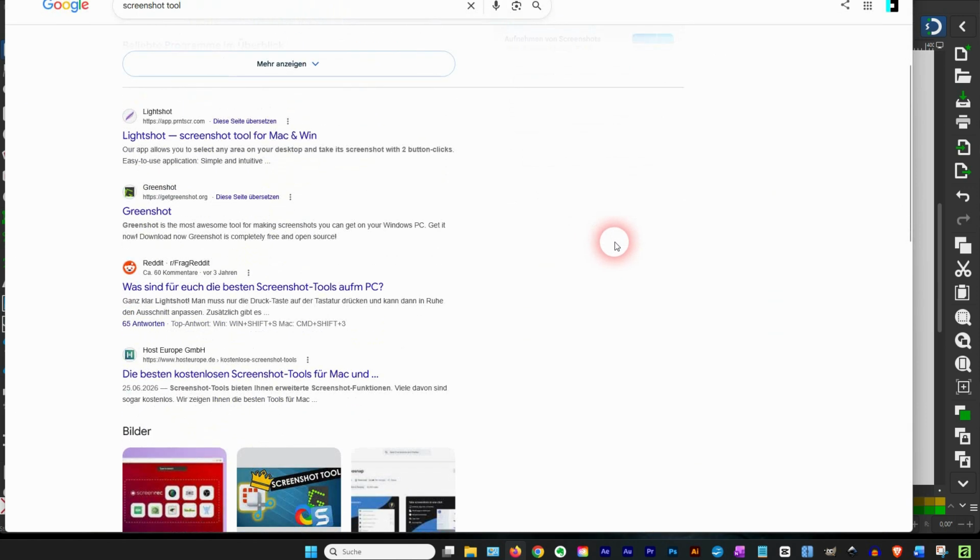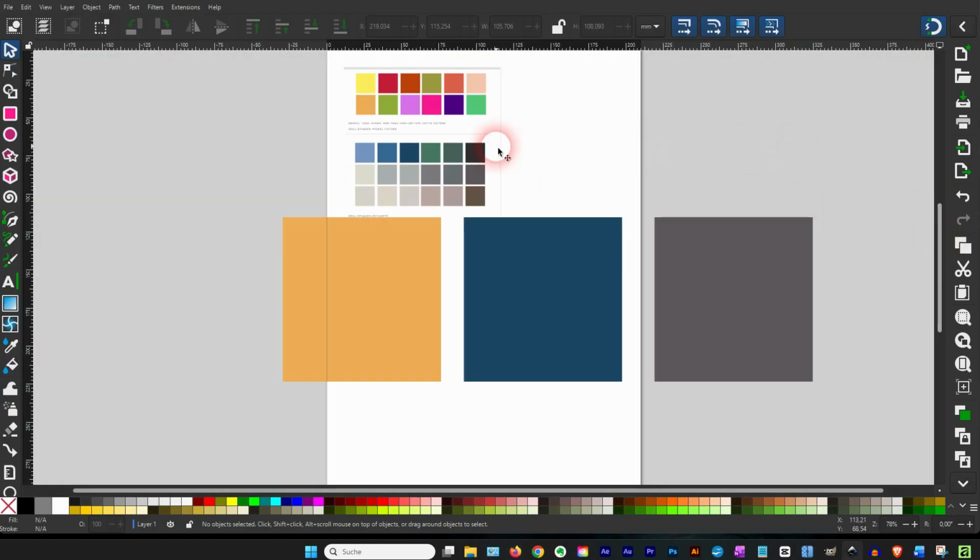And there you go, for example, light shot. This works on Mac and Windows. Screenshot. Pick one of these. There are lots of free options. And this is how you can sample colors from outside of the Inkscape window.